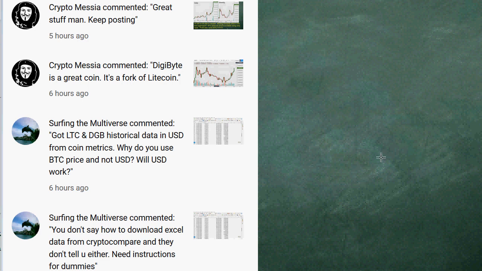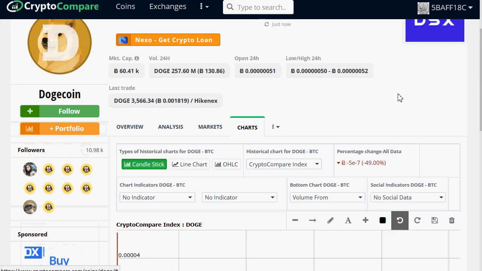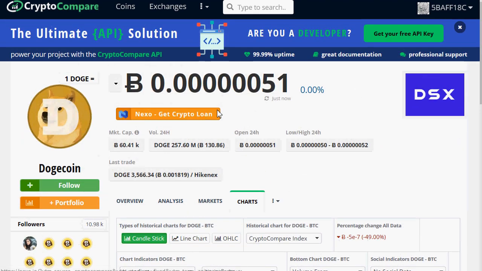And a few comments that I received about 7 hours ago from surfing the multi-universe. I didn't mention in a video how to download data from Crypto Compare, and they don't tell you either. They need instructions. And when you're on the page, I know it's not on here, but there's a thing called Advanced Chart you have to click on. I already clicked on it, so you can't see it anymore. Make sure you have the advanced chart clicked up. Of course, make sure you obviously have the coin you're looking for.